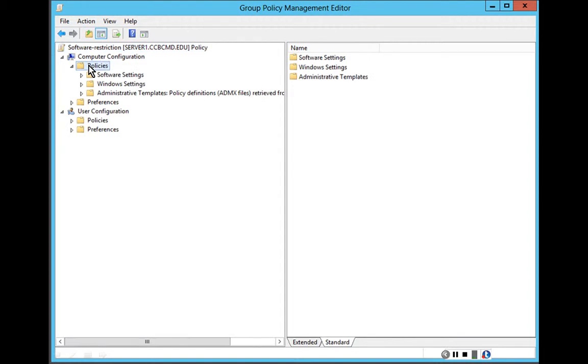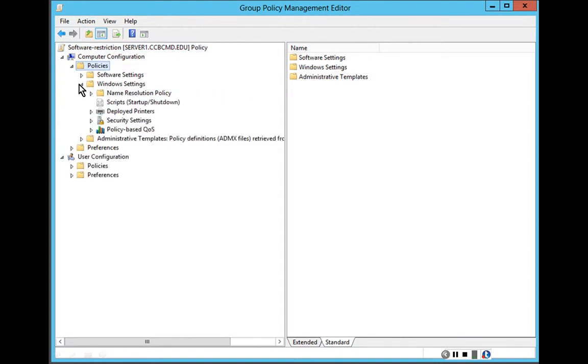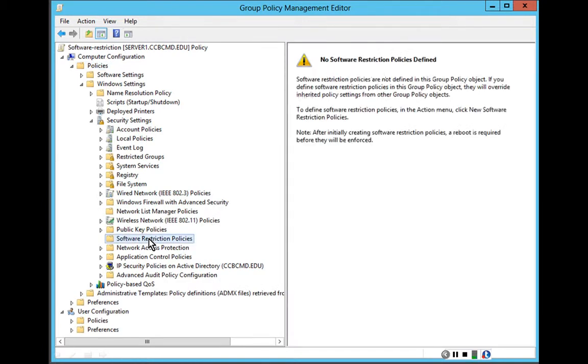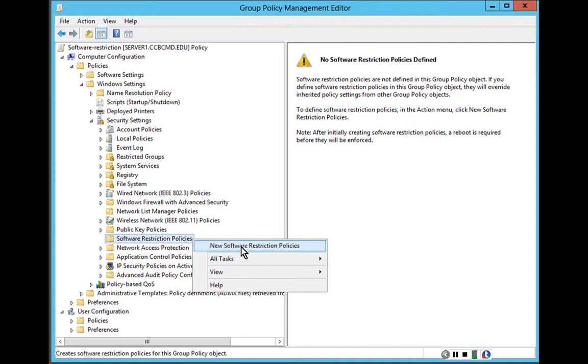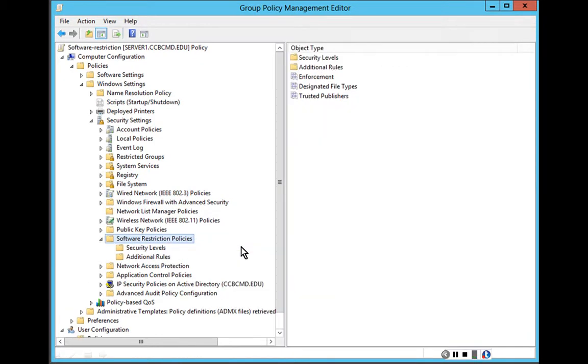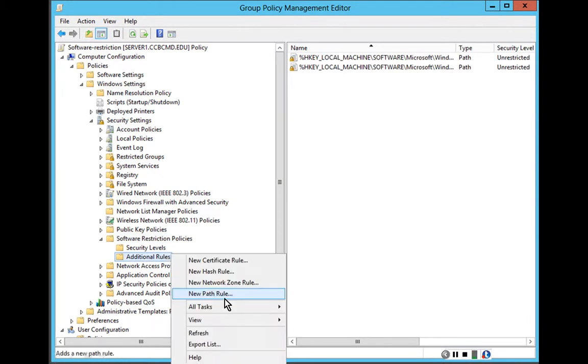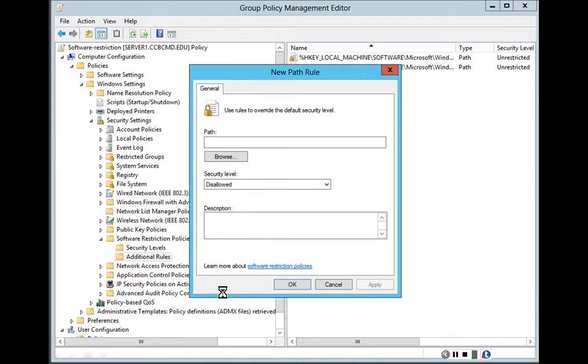And then under Policies, under Windows Settings, under Security Settings, we go down to the software restriction policies, and we can see that no software restriction policies have been defined. So I will right-click and select New Software Restriction Policies. And then I will select the folder that says Additional Rules. Right-click on that and select New Path Rule, because I want to prevent people from getting to that folder. I click on New Path Rule.